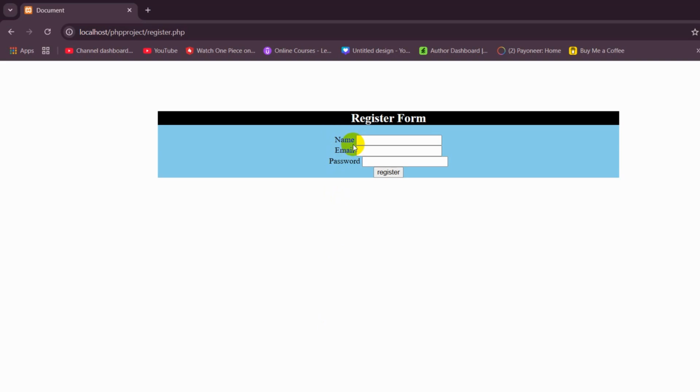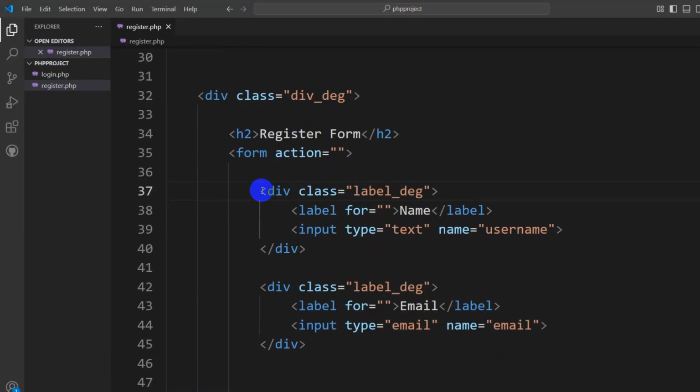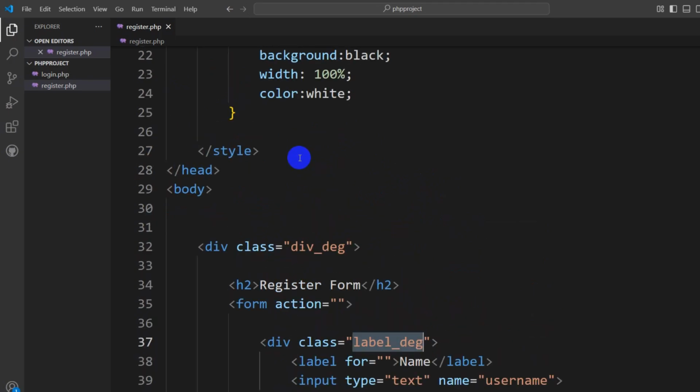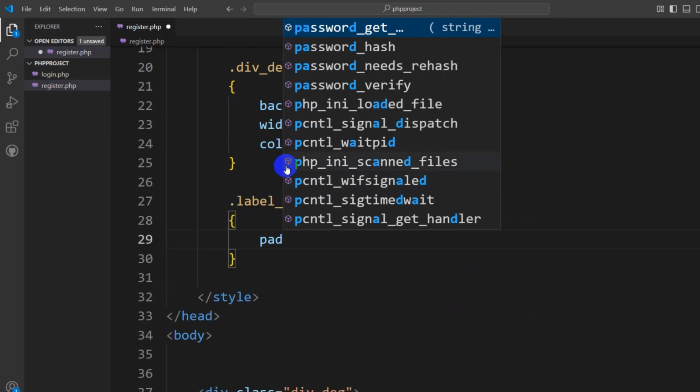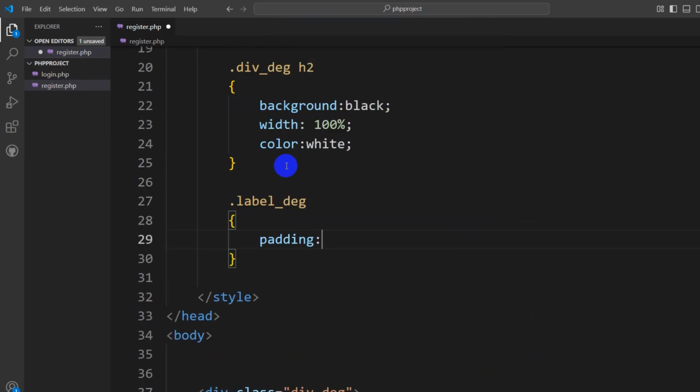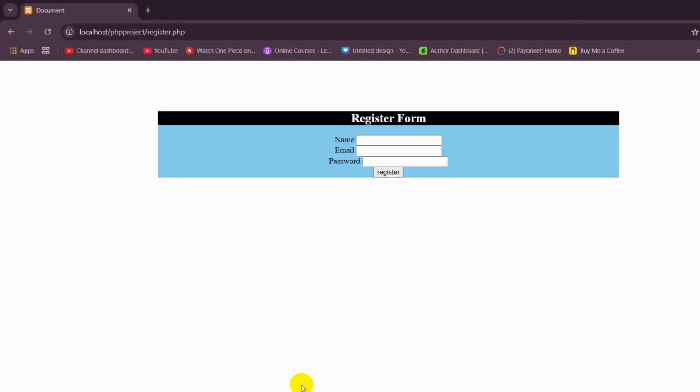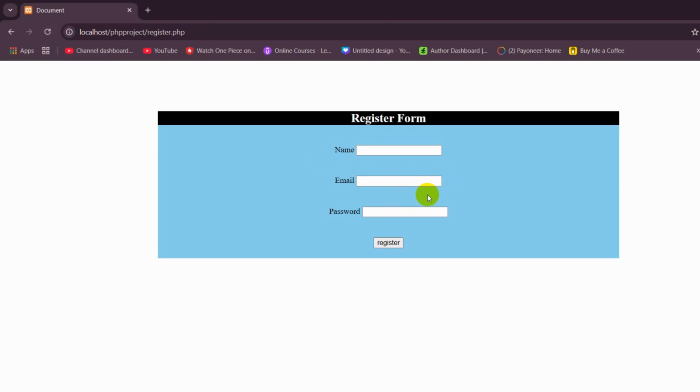So right now, let's just have some gap among the name, email, and password, and also the register option. So here you can see we already mentioned a div class label underscore dg. So right now we'll write some CSS for this. Let me just copy this, and we'll go inside the style. We are only going to add a padding here. Let's say padding, it will be 20 pixel. Let me save it, refresh, and there you go.